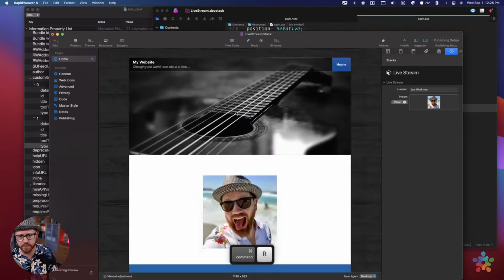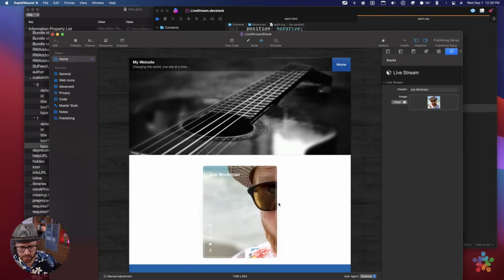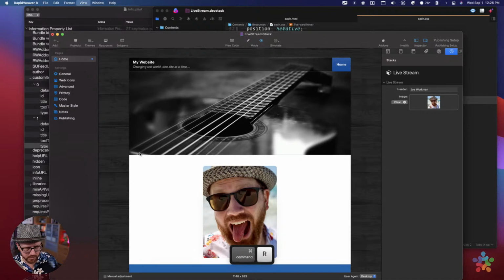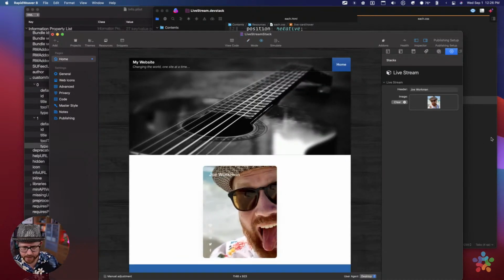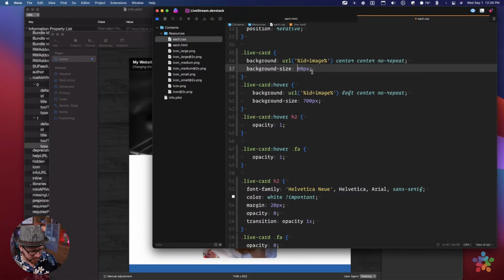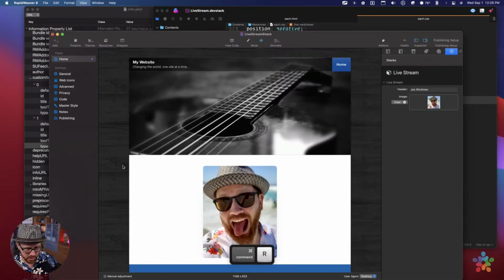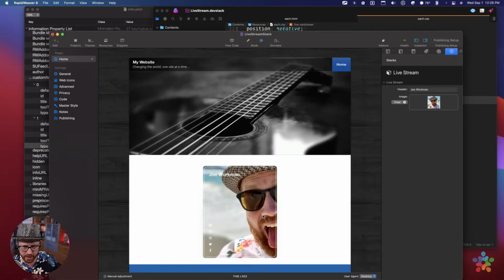There we go. Okay. You could tweak those settings too. Let's go a little bit less. Let's do like 700 and see how that looks. I wonder how it looks if I did 400 and 600. Let's see. Yeah, I could dig that. There we go.